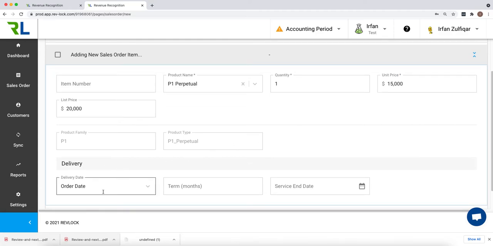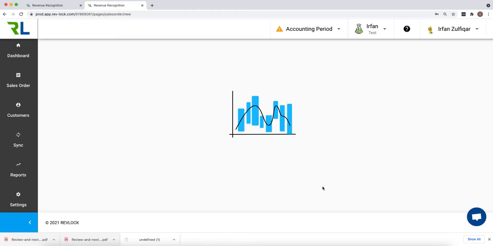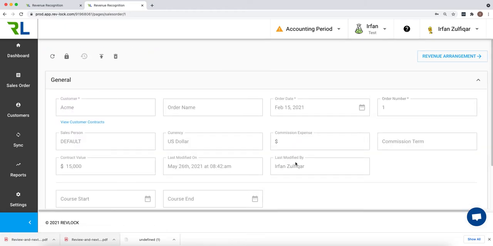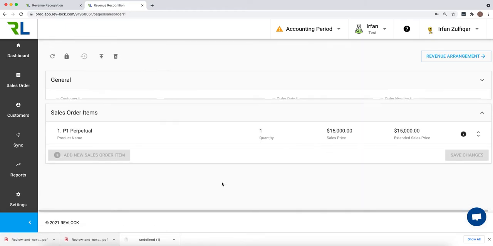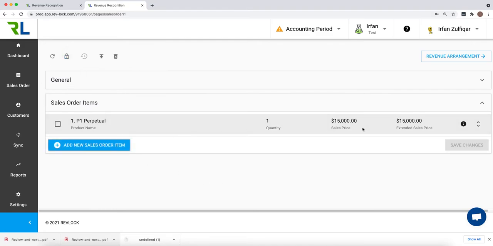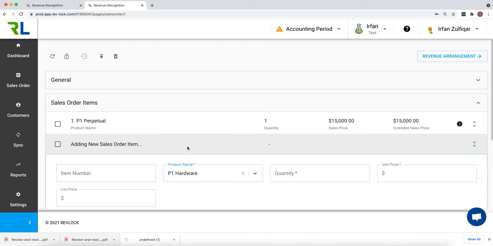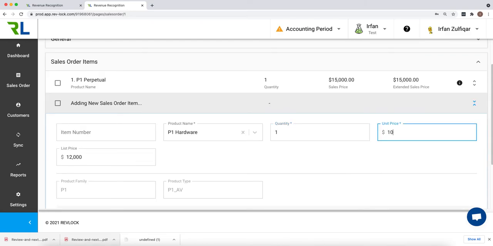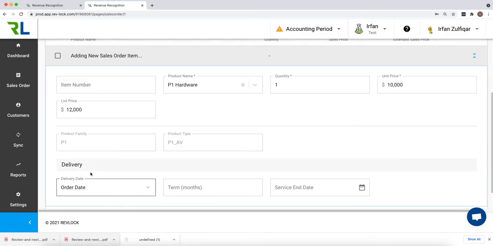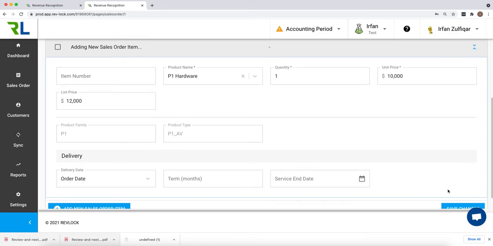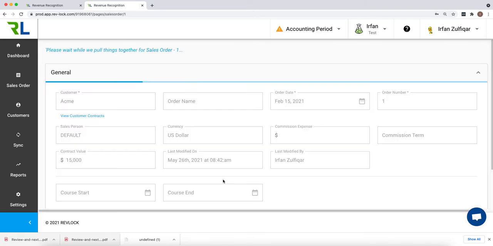For delivery, we'll keep the delivery date to be the date of the order, so that it makes it simple. What we'll do is we'll now add a hardware component to this order, which is P1 hardware. So we sold one quantity of it at $10,000. Again, we will not change the delivery date. We'll keep it to order date. We'll save it.